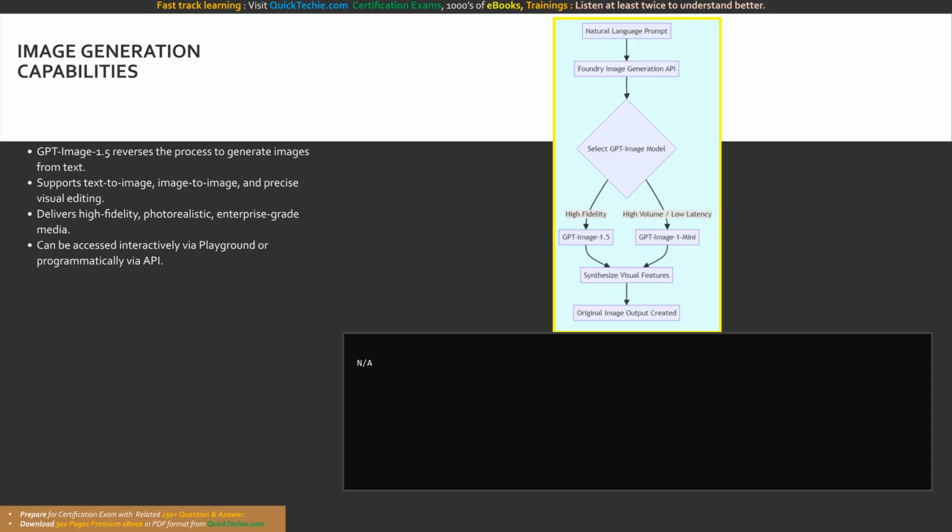Programmatic image generation is executed using the images.generate method in the OpenAI Python SDK. You pass your descriptive text prompt and specify parameters like the desired resolution, e.g., 1024 by 1024, and the number of images to return. The API responds with a JSON payload containing a direct URL to the newly rendered Azure-hosted image. Here we see the image generation pipeline.